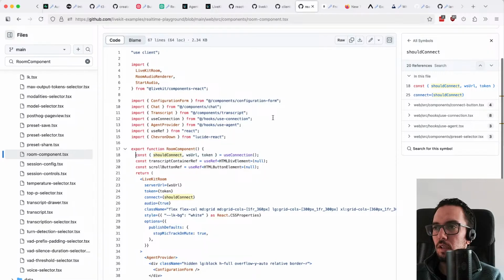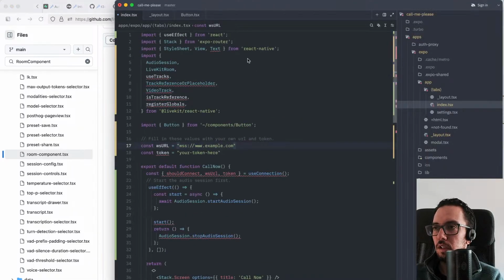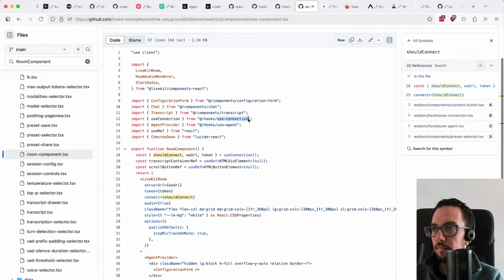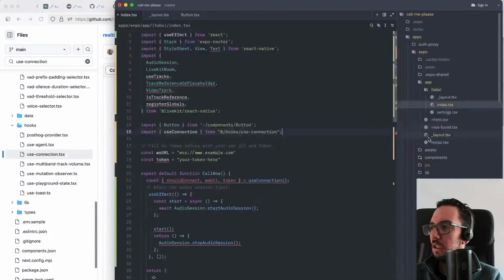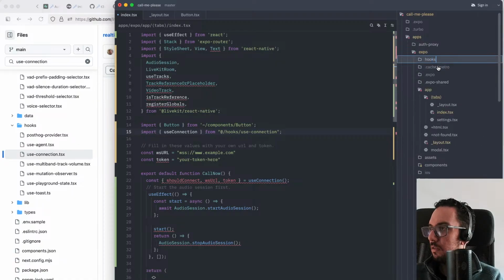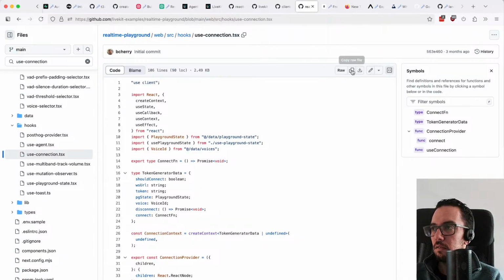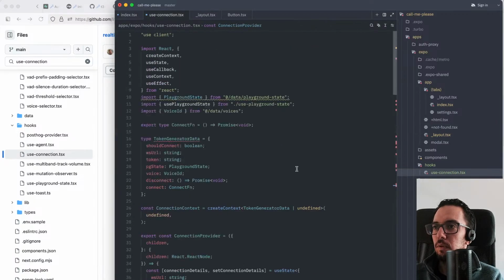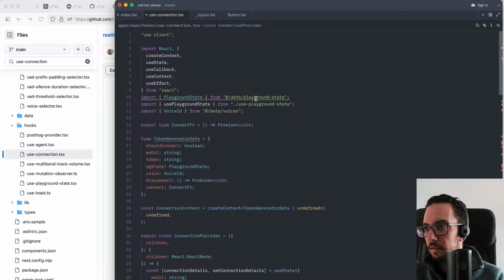Use connection is a custom hook that they thankfully wrote for us. We do have a hooks folder. Not yet. Basically almost copy and paste everything, because it sounds like a very useful hook to have for this kind of connectivity. And now we'll figure out what we are missing.